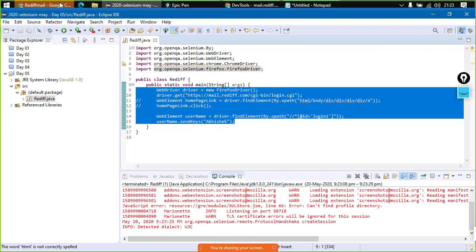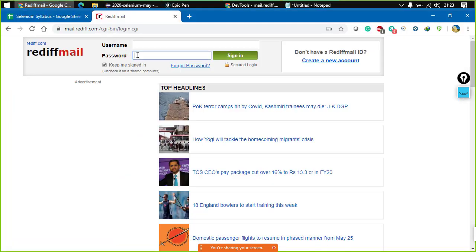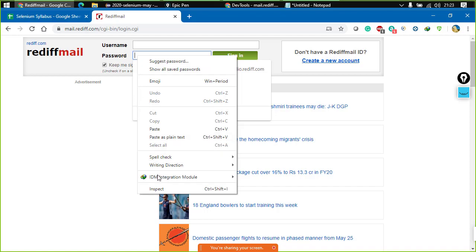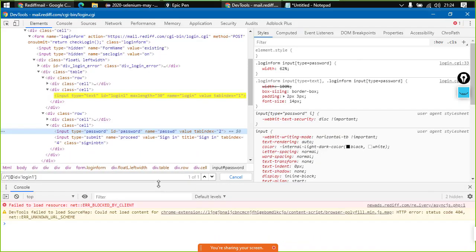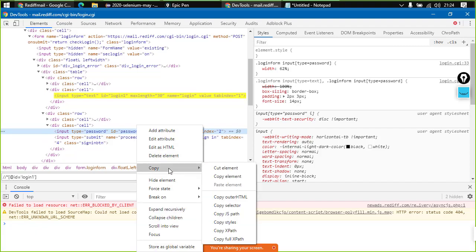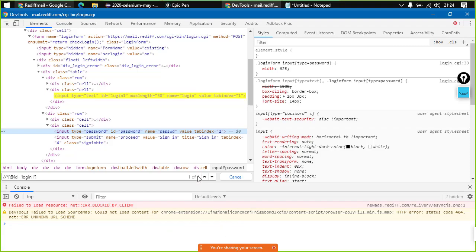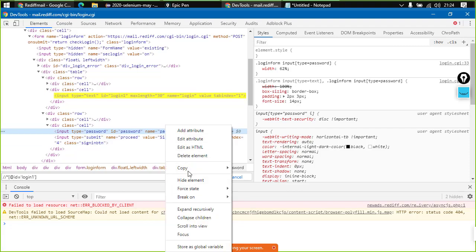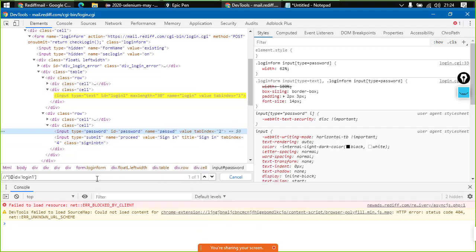Let us just try retrieving another element, that is this password field. Right click, inspect. Now let us just try generating the XPath for this particular element. What all things do you need? First of all, let us just generate something, that is say a normal XPath, right? And this is the XPath that we have got.